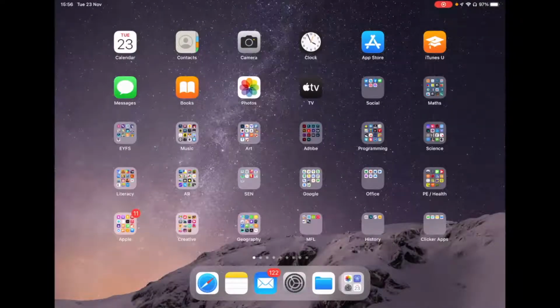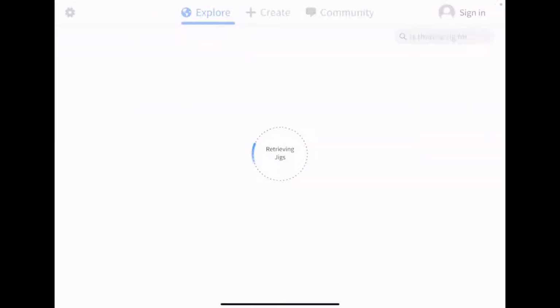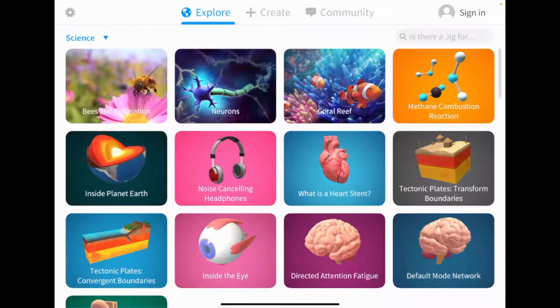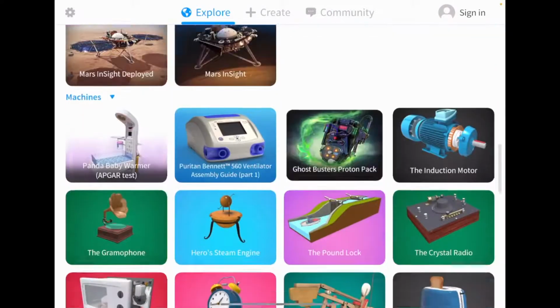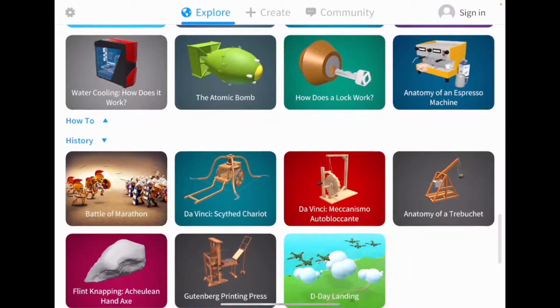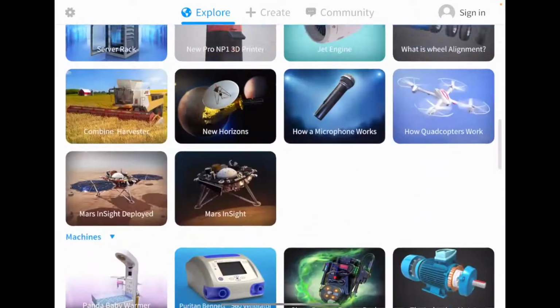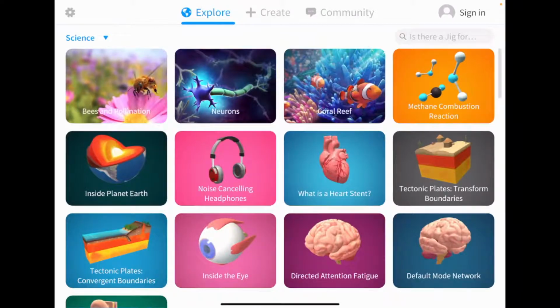So the next app we're going to look at is called Jigspace. Now Jigspace, another free app, when it loads up, it shows you a range of different things that you can explore. These are made by the Jigspace people. There's a whole range of different topics you can look at, broken down into history and science and geography. Not all of them will be useful to you, but there's enough there to definitely have a look at it.